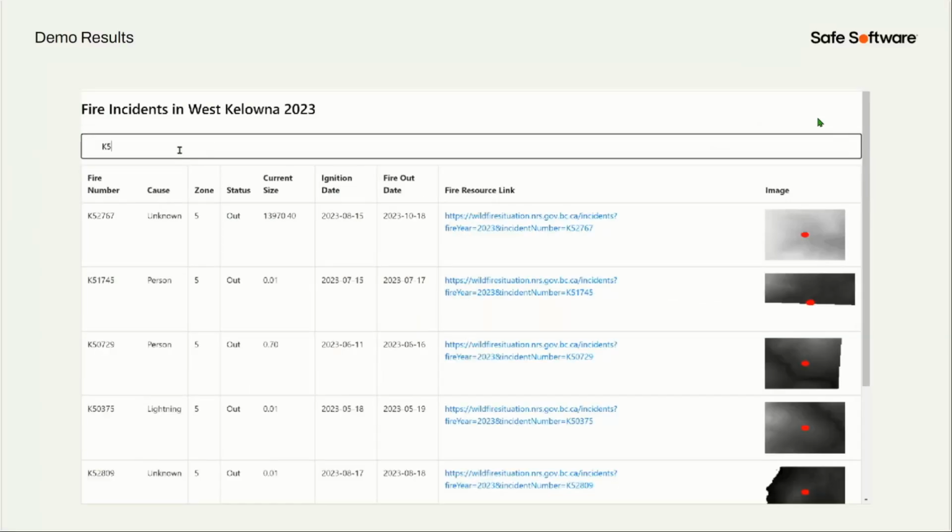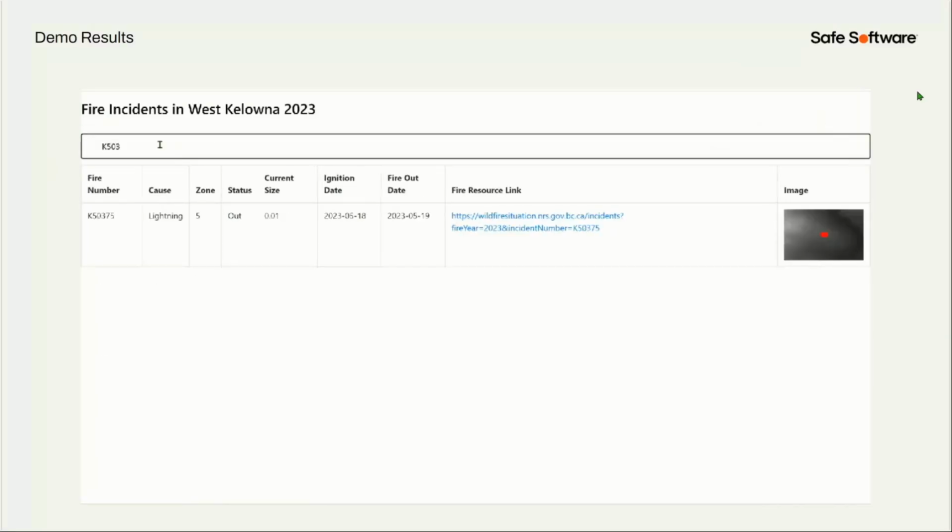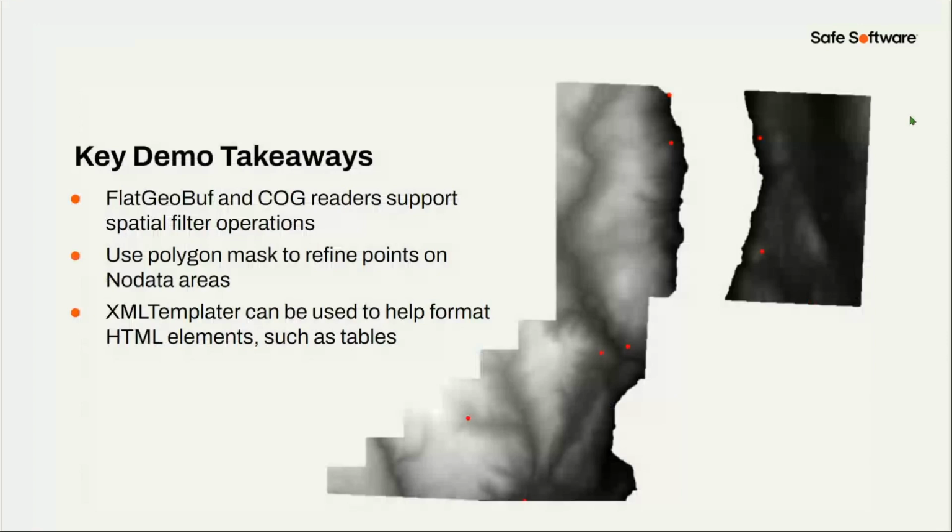So again, just taking a look at the output. And then the key demo takeaways. So here, FlatGeoBuf and COG readers support spatial filtering operations. So again, you can just read what you need. You can use Polygon Master, find points and no data areas of the raster. And the XML templater can be used to help format HTML elements like tables.